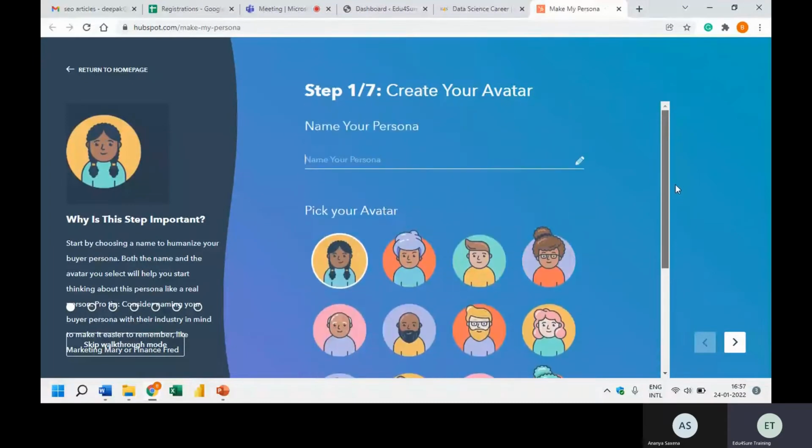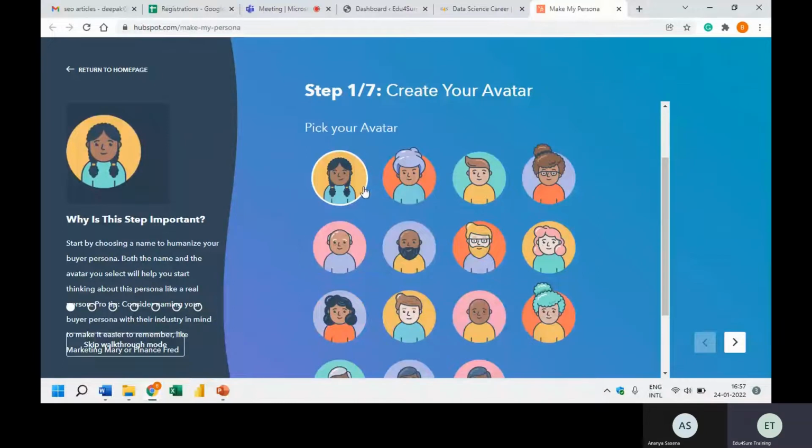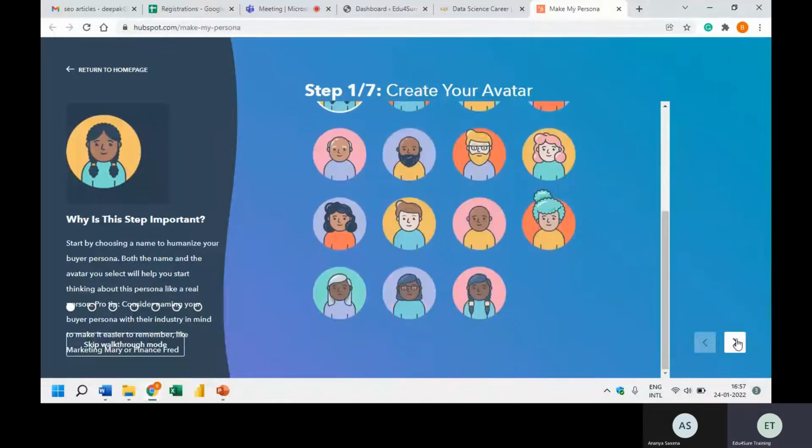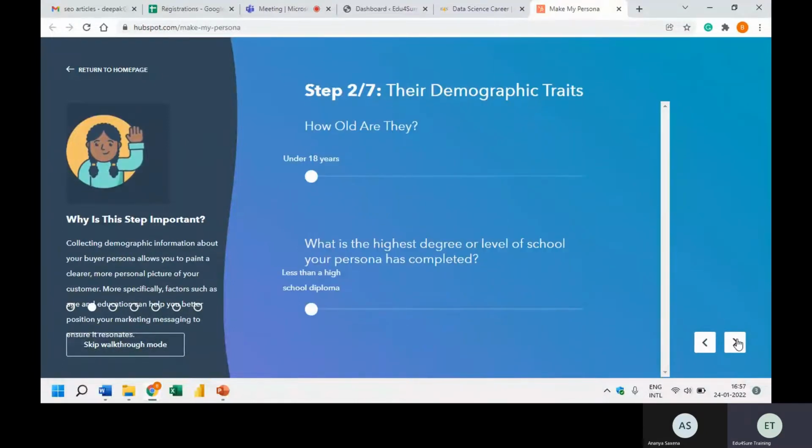For example, I'm targeting HR people, so I can mention any HR person. I take HR, and in this way I decide how old they are. So my segment is basically 35 plus or 40 plus. So I will decide in that way, let us say 35 to 44 or so. But this is just a tool by HubSpot which we can use.